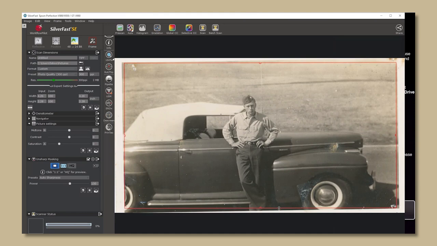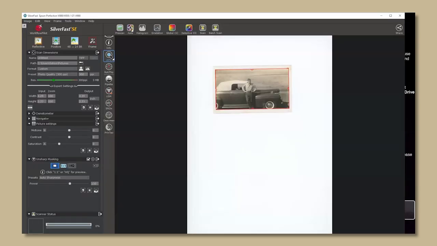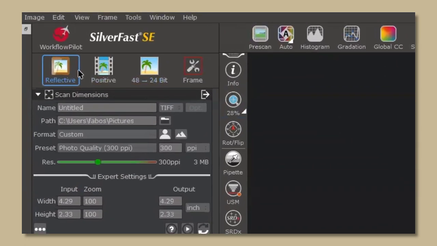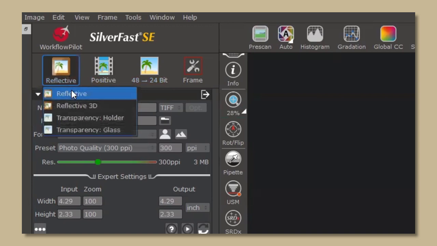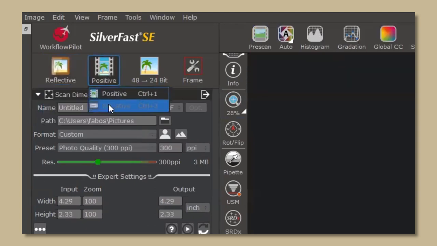Here's the process for scanning print photos. First, for image format, determine if your image is a reflective, a transparency, or a wide transparency image. If it's a photographic print, it will be reflective. This is the default. If it is a 35 millimeter slide or a wide transparency negative, you will choose transparency holder. If it's a glass slide negative, you will choose transparency colon glass. For image type, determine if the image is a positive or a negative. If it's a photographic print, it will be positive. This is the default. If it's a 35 millimeter slide, it's usually a positive transparency. If it's a negative transparency, it's a negative.